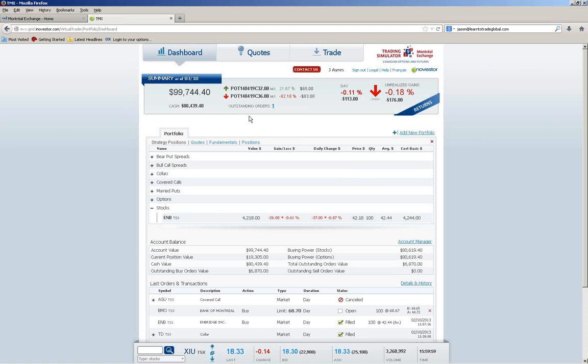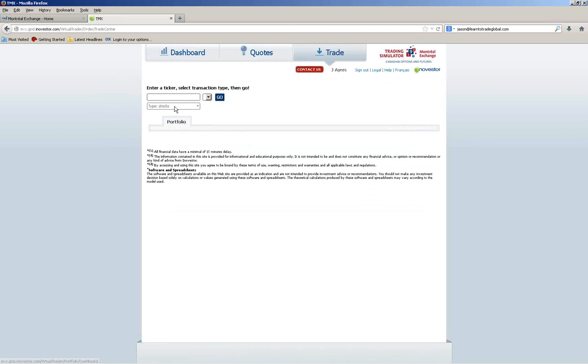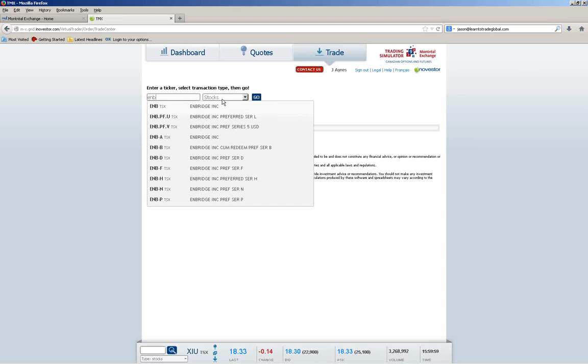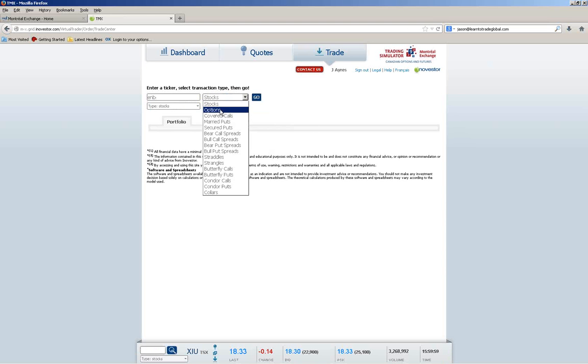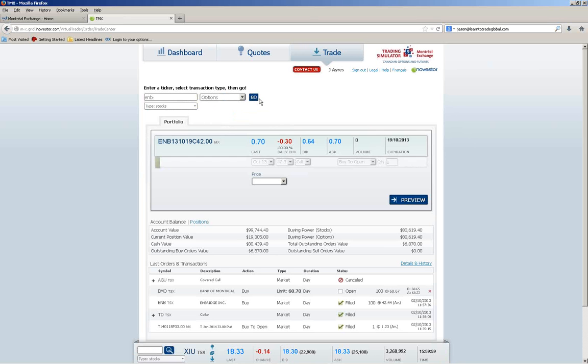Well, what we can do is, once again, go to the trade button, and we're going to type in Enbridge. We're going to hit the button there, and we're going to click on Options. We'll click the Go button, and now it's going to give us a little breakdown here. Let's say we wanted to go out to November, and we wanted to sell off the 44 strike calls.